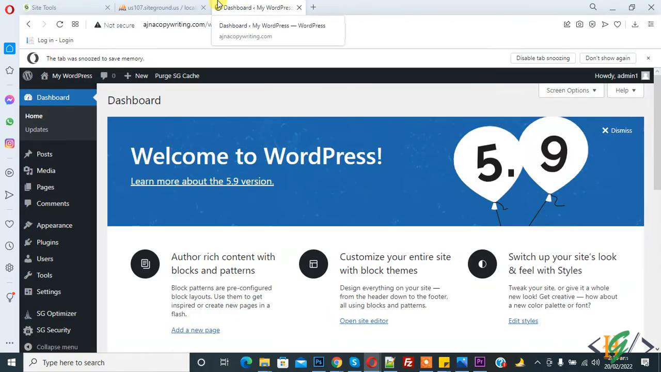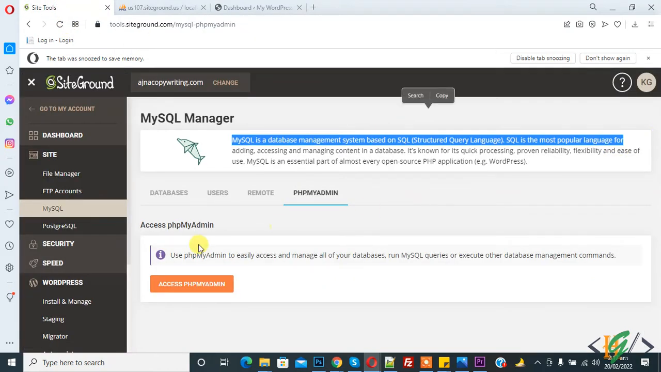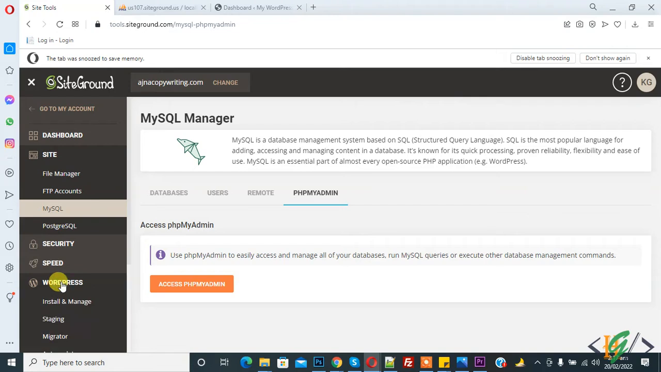So this is our dashboard of website. So we will delete this website. So we are in SiteGround hosting and here you see WordPress. Click on it, then click on Install and Manage.